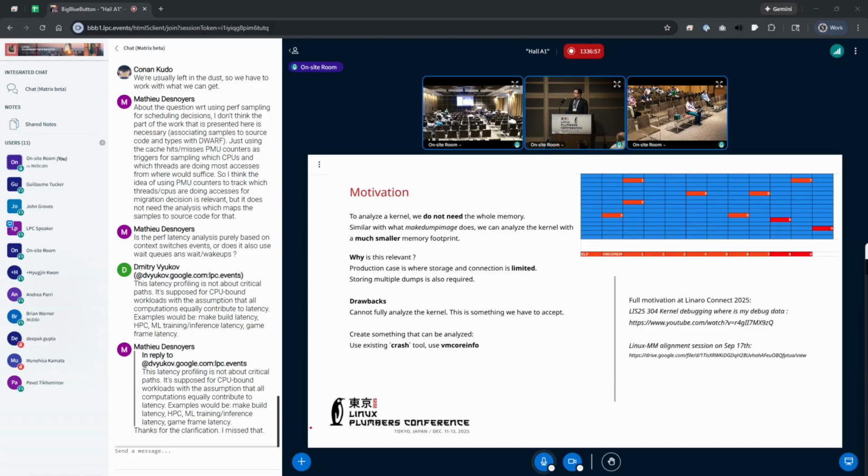As I said, we want to analyze the kernel, but we do not need the whole memory. We can use the whole memory if we want, of course, but that's not feasible in all kinds of situations, where you don't have access to all the memory, or maybe you cannot dump it, or you have no way to read or parse the whole thing. So what we can do is analyze this kernel with a much smaller memory footprint, the table below.